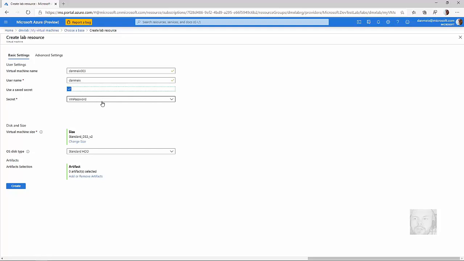We can, as users, save passwords or some kind of secrets within a key vault provided by DevTest Lab, so that we don't have to type our passwords all over again. We can just reuse them to spin up virtual machines.